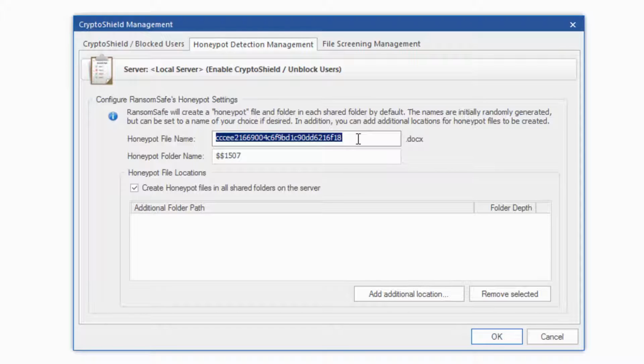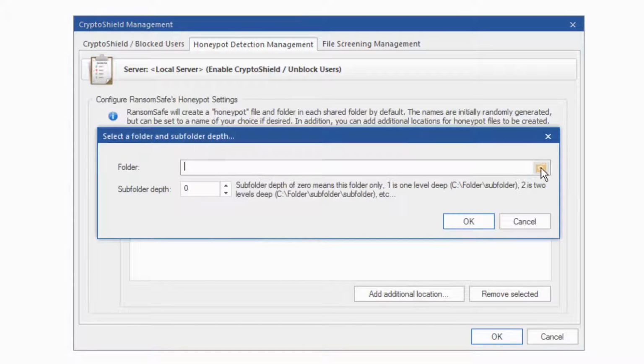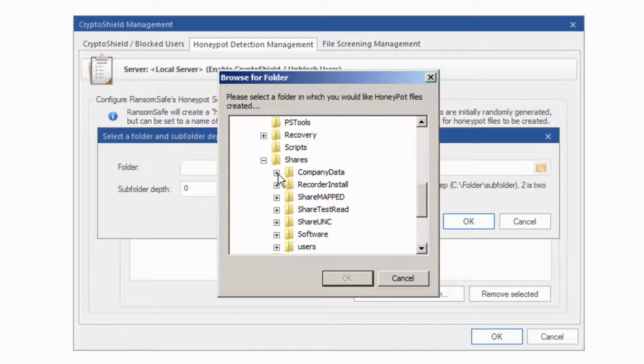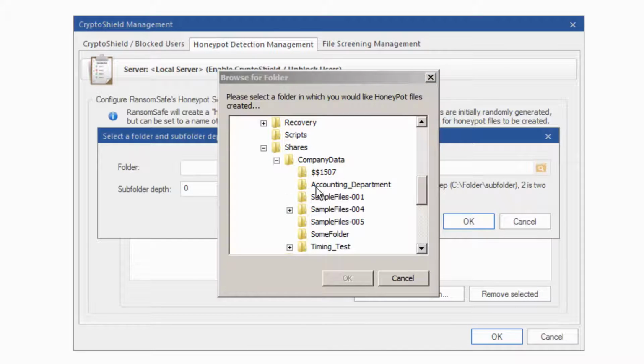Honeypot files are automatically created by RansomSafe in multiple locations within the file shares on your server. These files are initially named randomly, but you are welcome to change the name of both the file and the folder to anything you'd like. The files are Word documents, and if opened, will have specific instructions indicating that they should not be modified or deleted. If there are any specific locations on your server where you would like to ensure that honeypot files are created, you may also specify those locations.